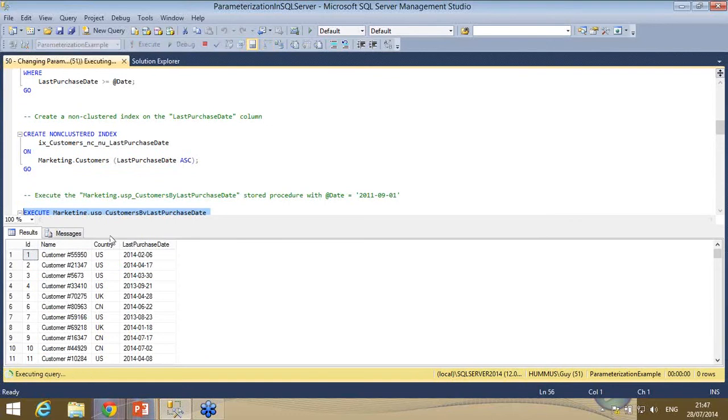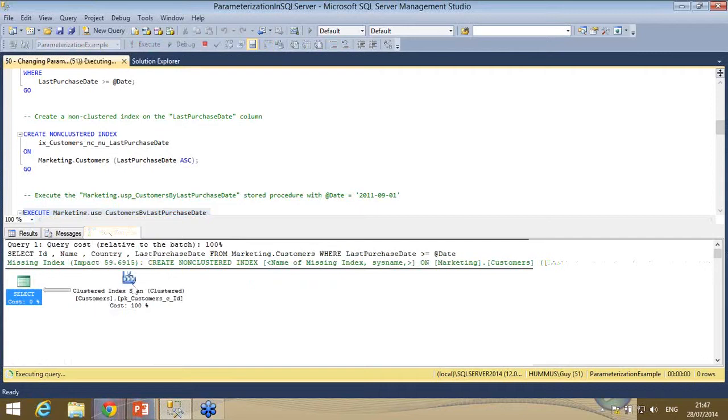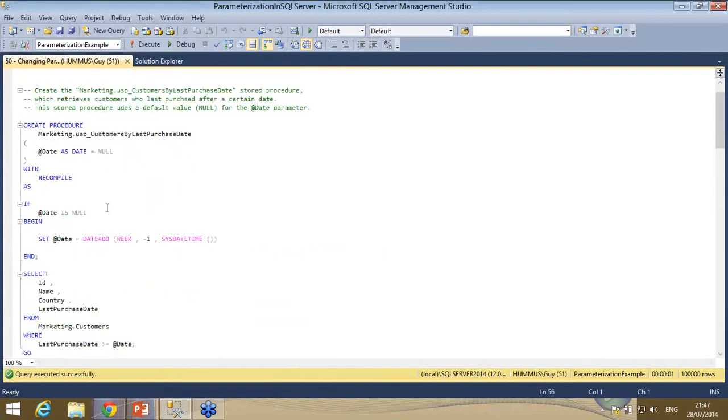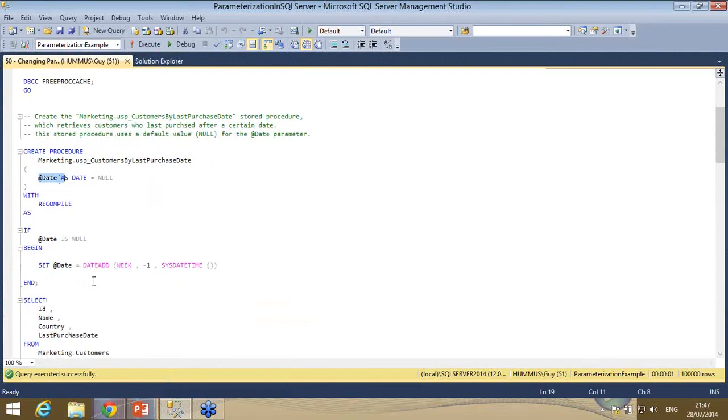We're going to get, in this case, a scan. Okay, in this case, it's the old table. It's 100,000 rows. We see that the estimated number of rows and the actual number of rows are identical because the same value which was sniffed here was used here.